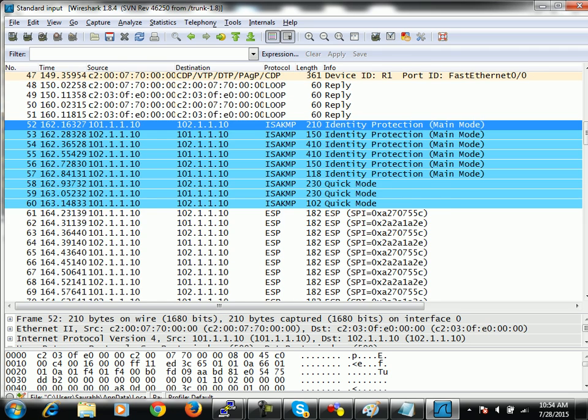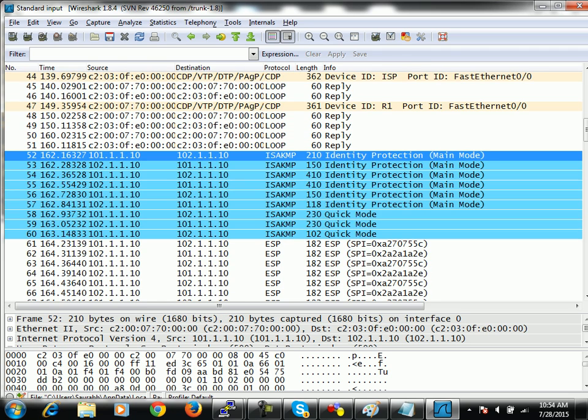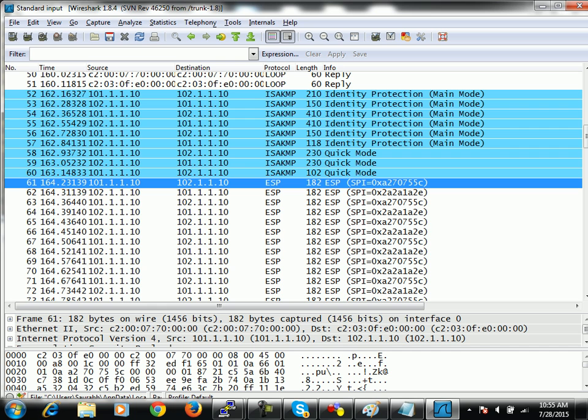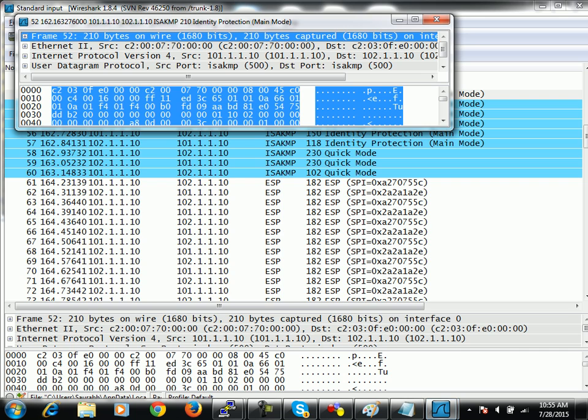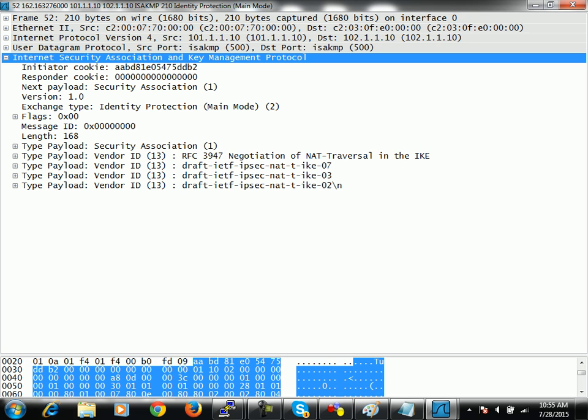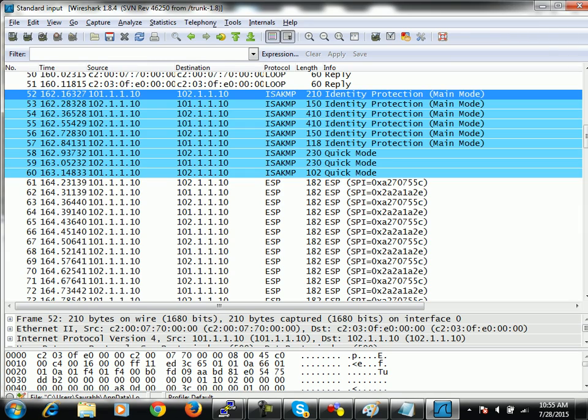ISAKMP phase 1. In phase 1 also you have main mode and quick mode. Don't worry, you don't need to know the differences between main mode and quick mode. But finally, see, first of all ISAKMP is performed, right, and then after that IPsec is done, and ESP is there to encapsulate your packet. Before that, ISAKMP was doing encapsulation. You see, ISAKMP itself was using UDP port number 500, right? So this is Internet Security Association and Key Management Protocol.